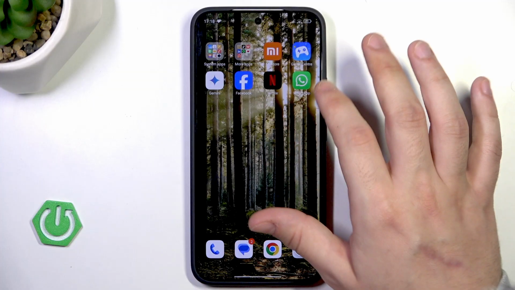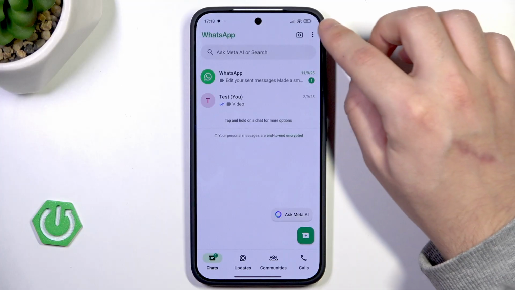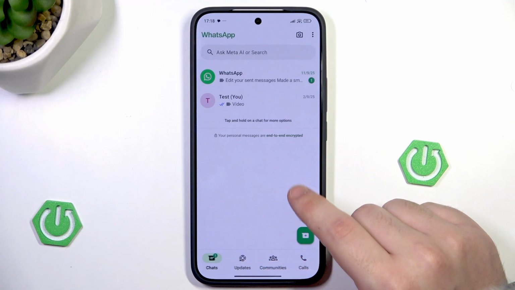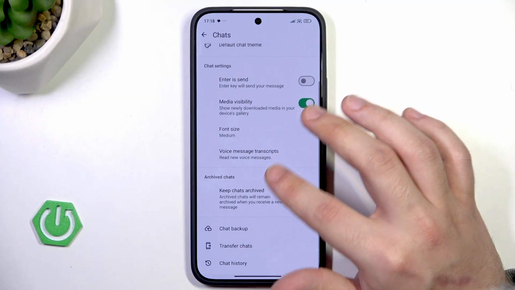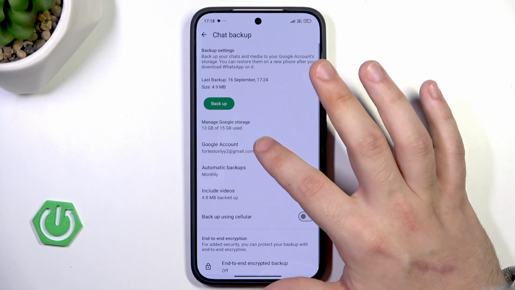So all we need to do is to open up our WhatsApp right in here. Now once we have opened the app, click the three dots in the top right corner and open up the settings. Now go into chats, scroll down and click on chat backup. Okay, and now let's begin with the Google account.